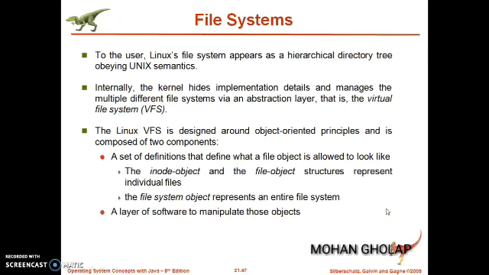Next we have the file systems. We know that in Linux everything is considered a file. Even a device is considered a file. To the user, the Linux file system appears as a hierarchical directory tree obeying Unix semantics. Internally, the kernel hides the implementation details and manages multiple different file systems via an abstraction layer, that is the virtual file system. Along with the physical file system, we have an abstraction of the physical file system, and above that, we have the virtual file system.